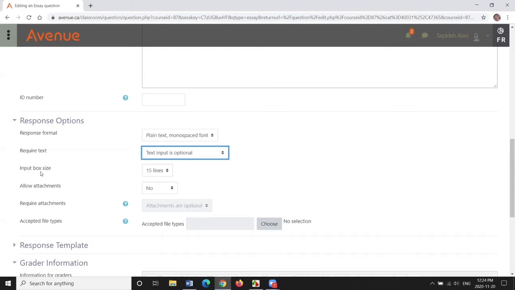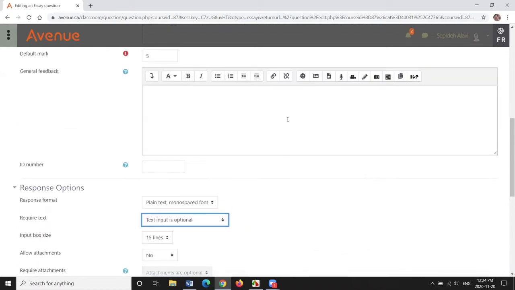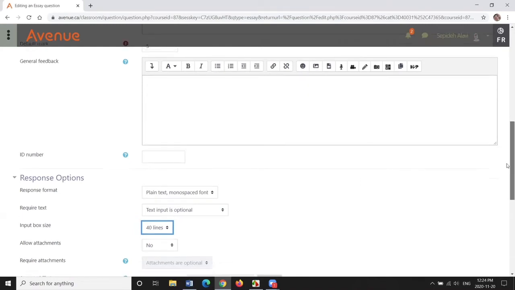Now, what would you like your input box size to be? So if you look at this box, I would say it's maybe 5 or 6 lines. So it's not very long. But if you're expecting a huge essay, then you can choose more lines. You can choose up to 40 lines, and this will give them a really big text box where they can type in a lot of content.